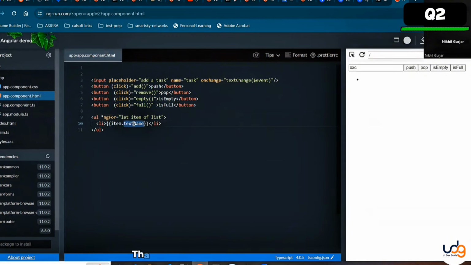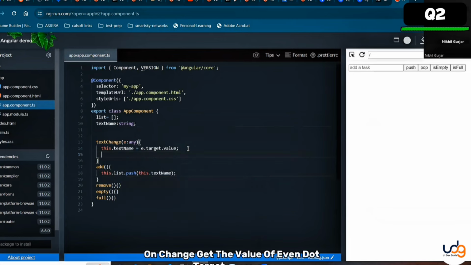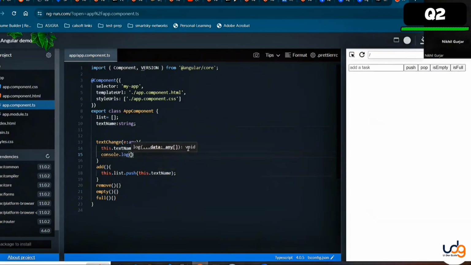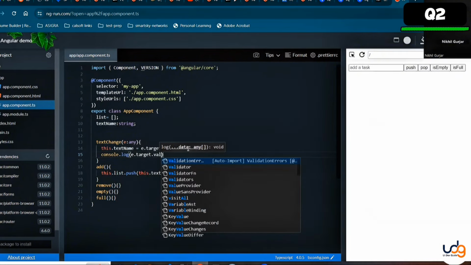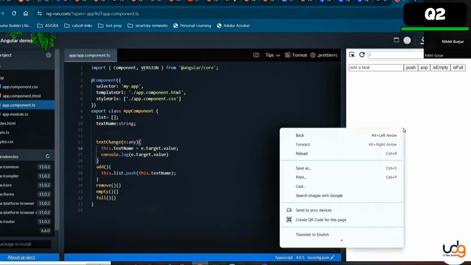That value is not being assigned properly to the text name. You can print it and check it in the console. Let me check. On change, get the value of event.target.value and try to print it. I'm not sure where the console would be. Right click on the add task, inspect. Okay, sure.